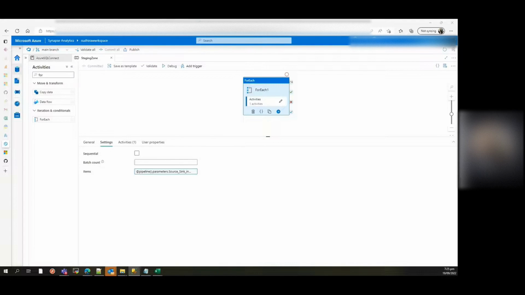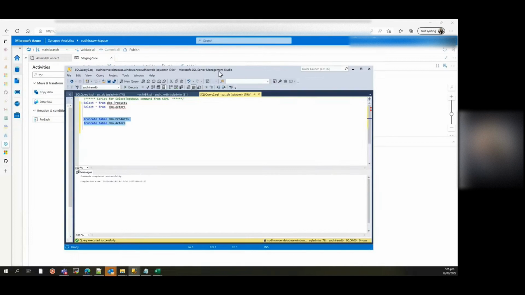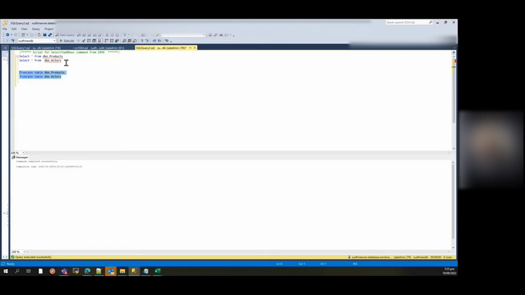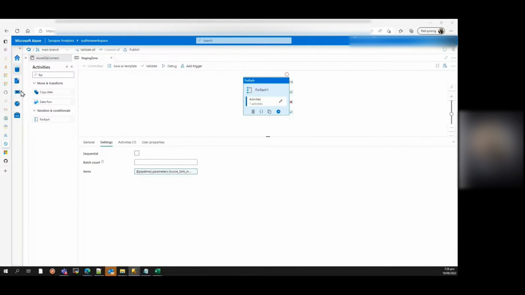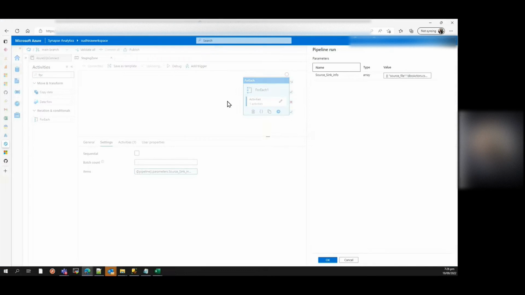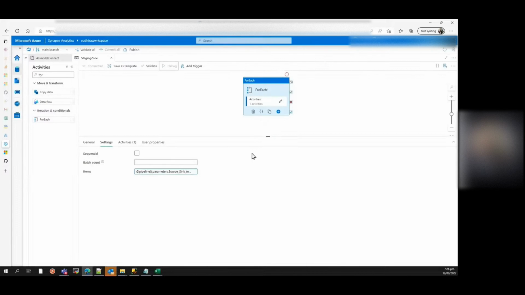And I'm going to say truncate table dbo.actors. Let me just clear this out. And here we go. Now, if I select and look into the data, as you can see, there is no record in it. So now let's execute the pipeline. I'll click on debug and say that's fine.